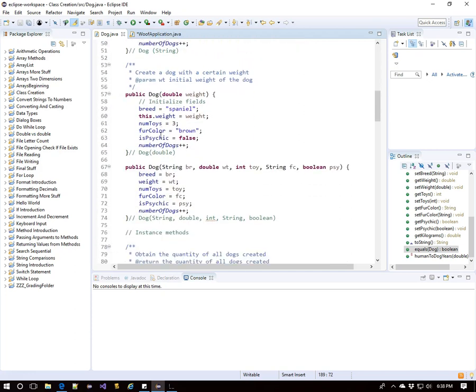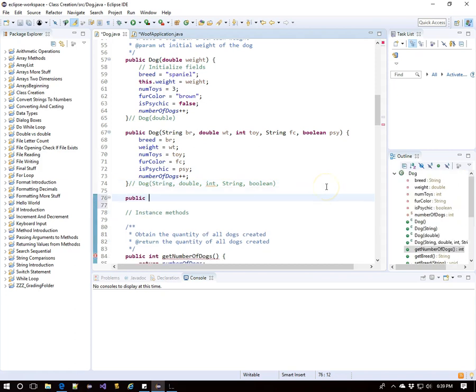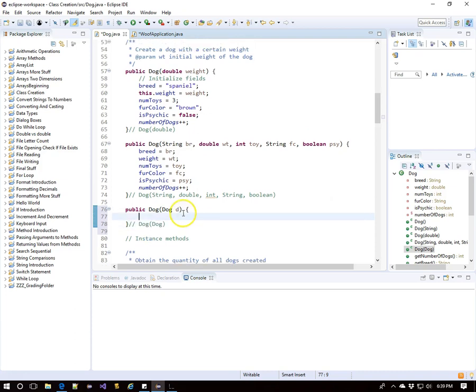Look at these dog constructors. The empty one, the one with the string, the one with the double, the one with five characteristics. How about if we make a dog constructor that takes a dog? So here's public Dog as a constructor with one parameter, and it's a dog. I'll call it d. So we have a constructor to make a new dog using another dog.